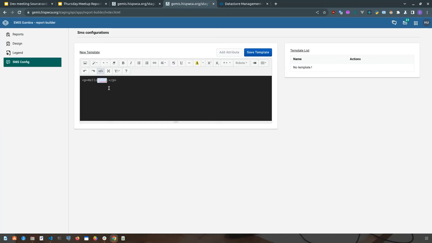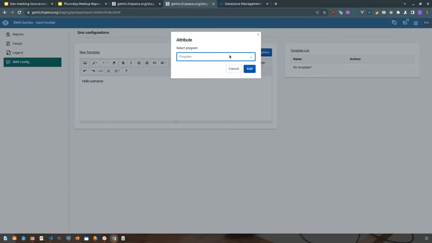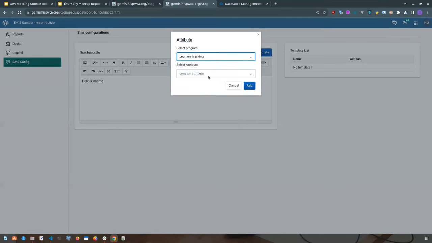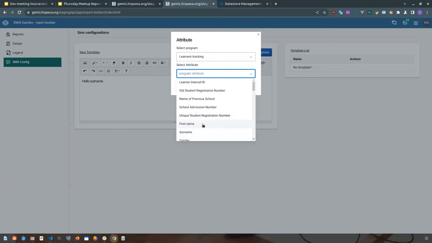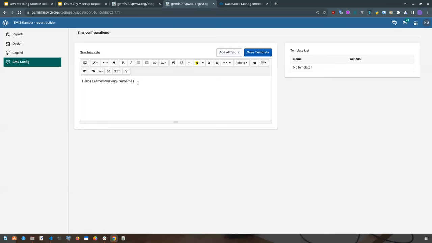So, for example, let us write like that. Hello. I will create a span quickly like that and put maybe his surname. Suppose that you design your template outside in an HTML file and you come and paste it like that. You will click like that. You see hello surname. If you click there, you will select the attribute. First the program. Let me take this. And now the attribute. We have first name or surname. And if you click add, it will replace our value like that.